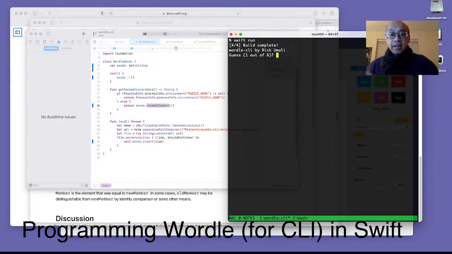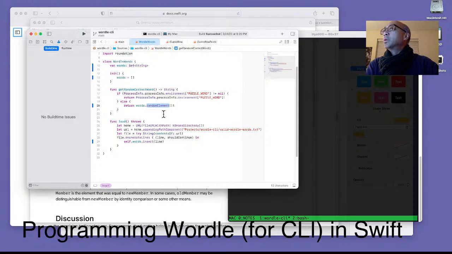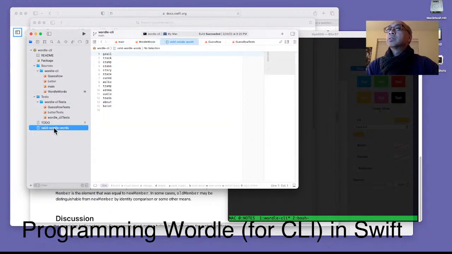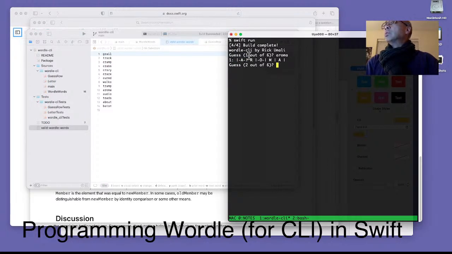Okay, let's see. Is it aroma? No, but it's got an A and an O in it. I've got to figure out a fast way to get to this. We've got all these words that we can guess with, so we can find the ones that have an A and an O in it. It's a lot of them, but I'm going to maybe guess baton. Ho!